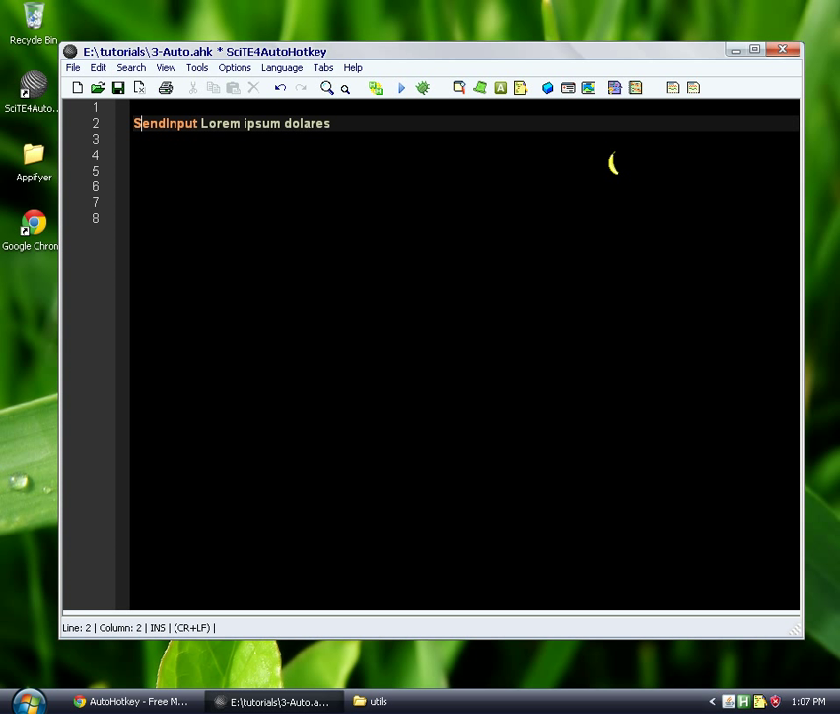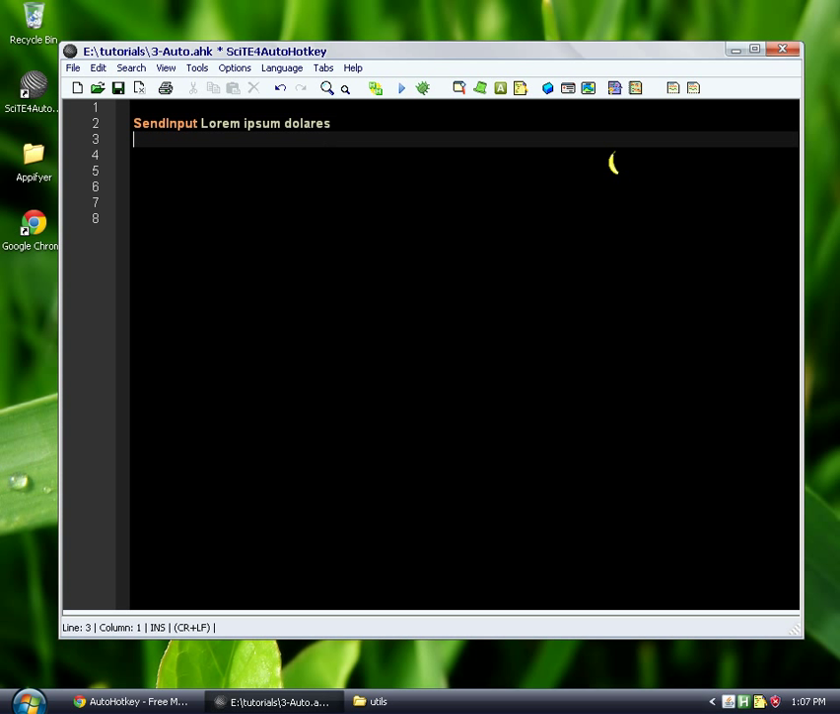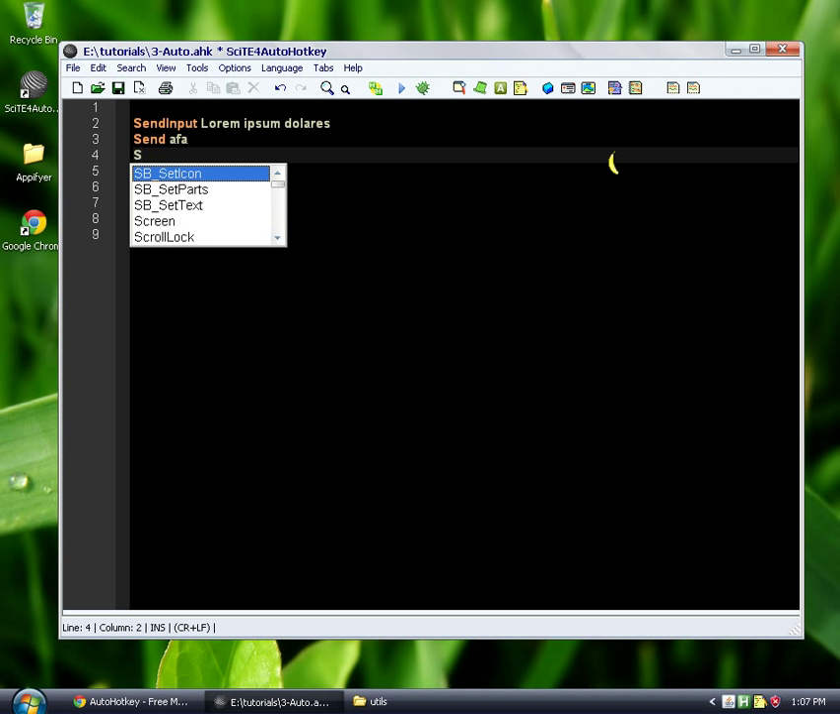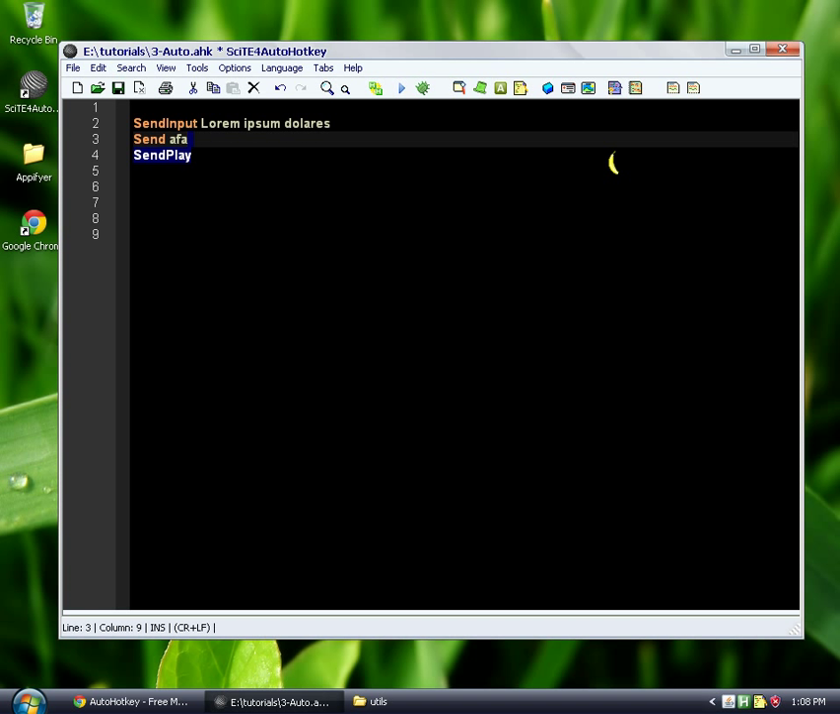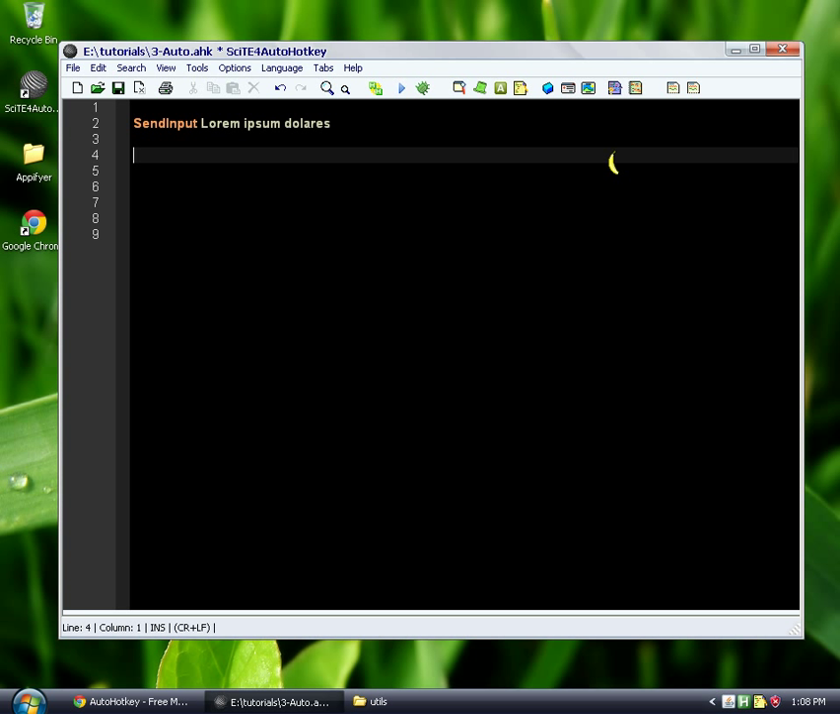So what we have here, it says SendInput, which is usually the best way to send. You could also just write Send. That's a command, and there's SendPlay. They have different uses, but for the most part we're going to be using SendInput. And when we run this script, it types out exactly what we wrote there.